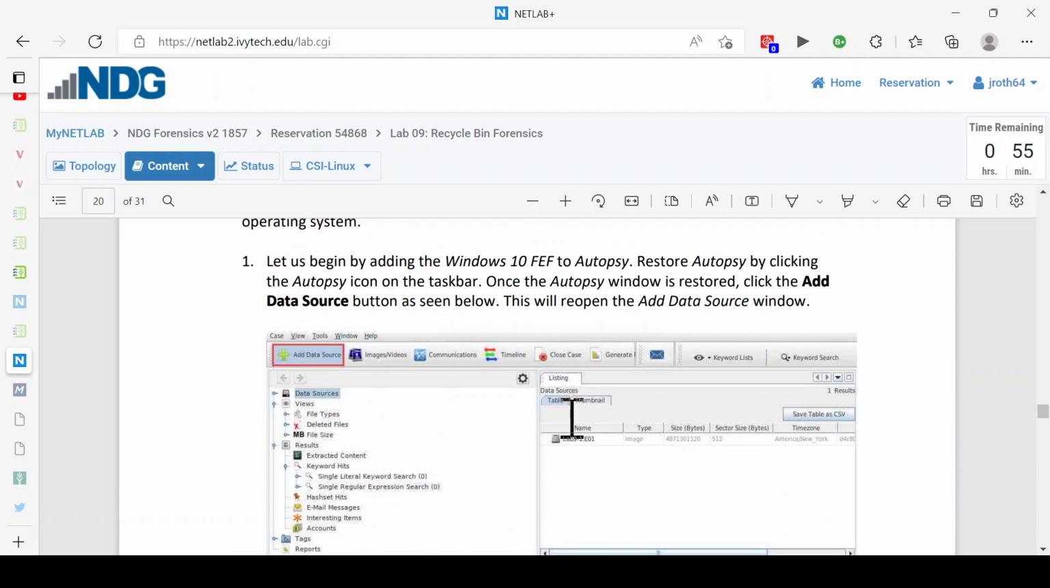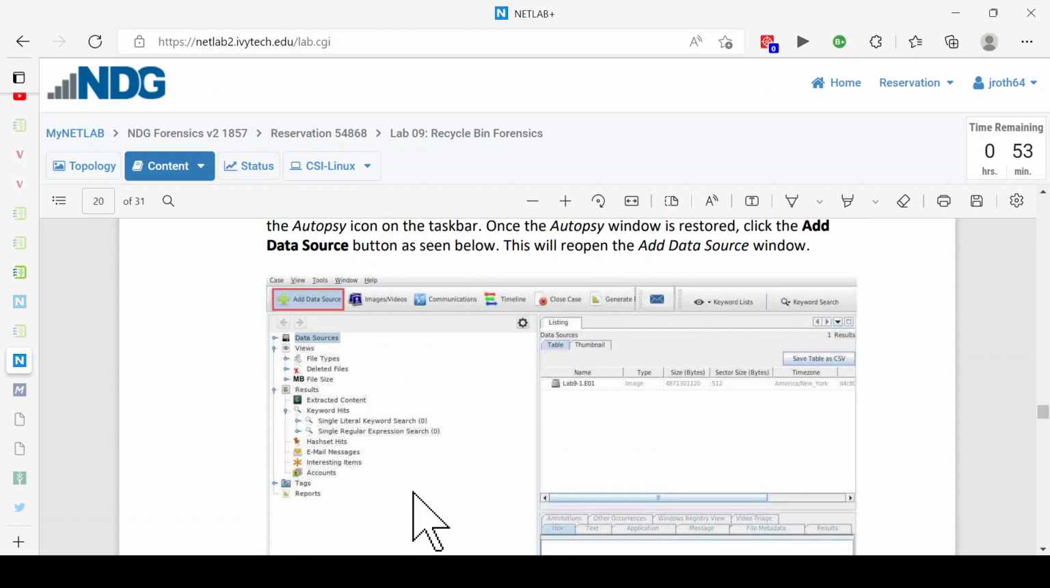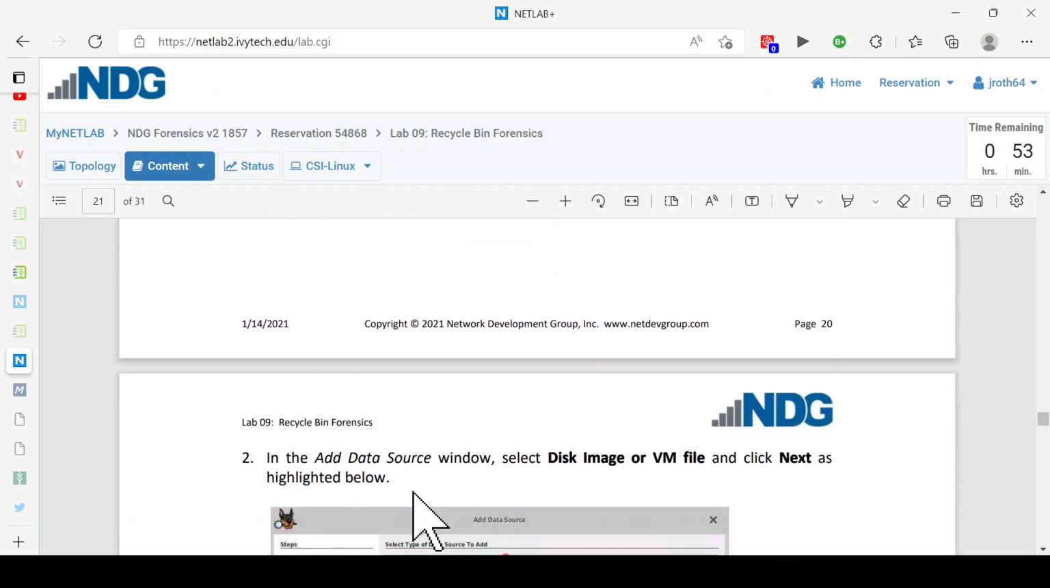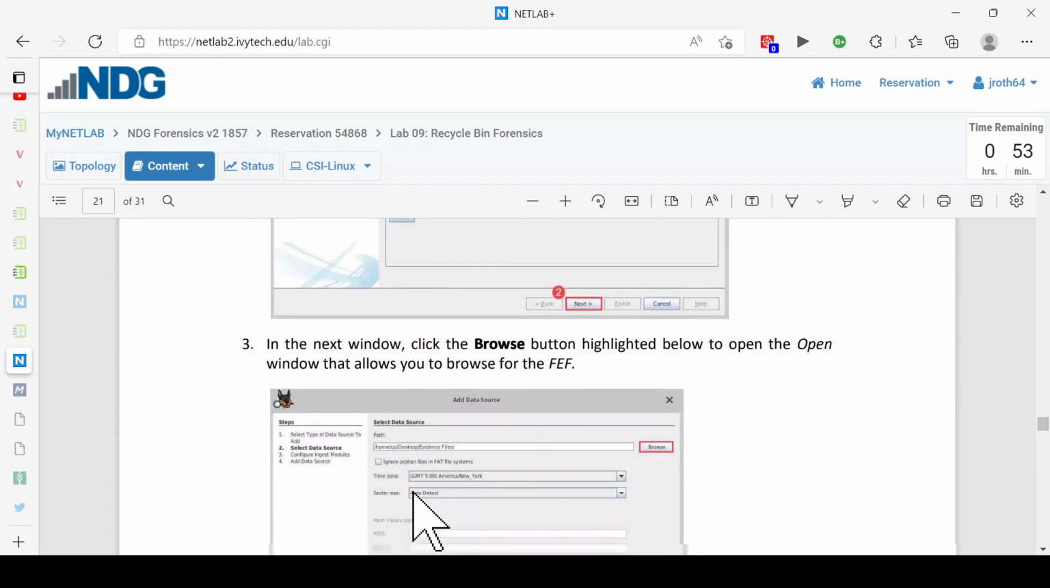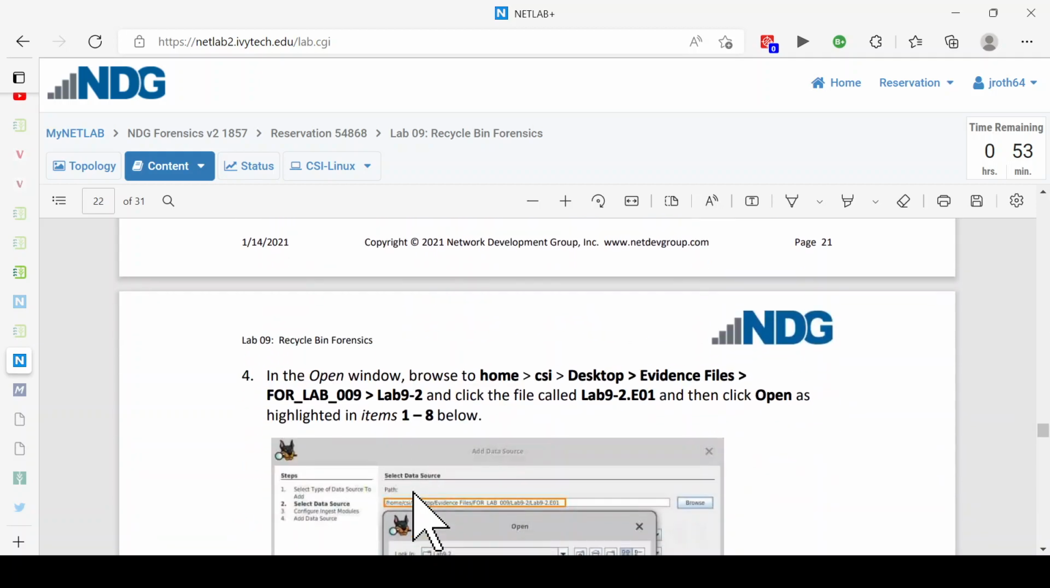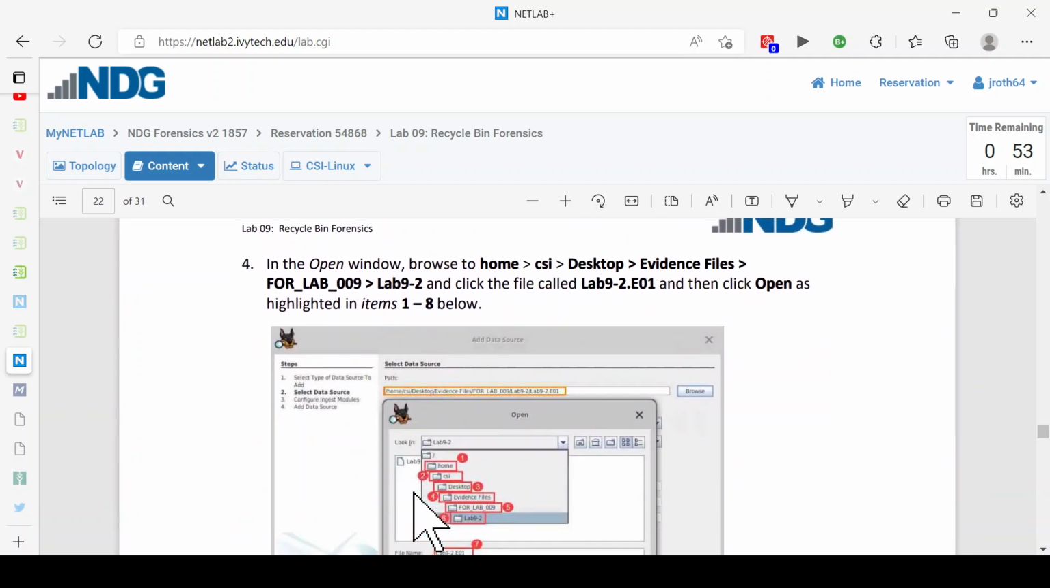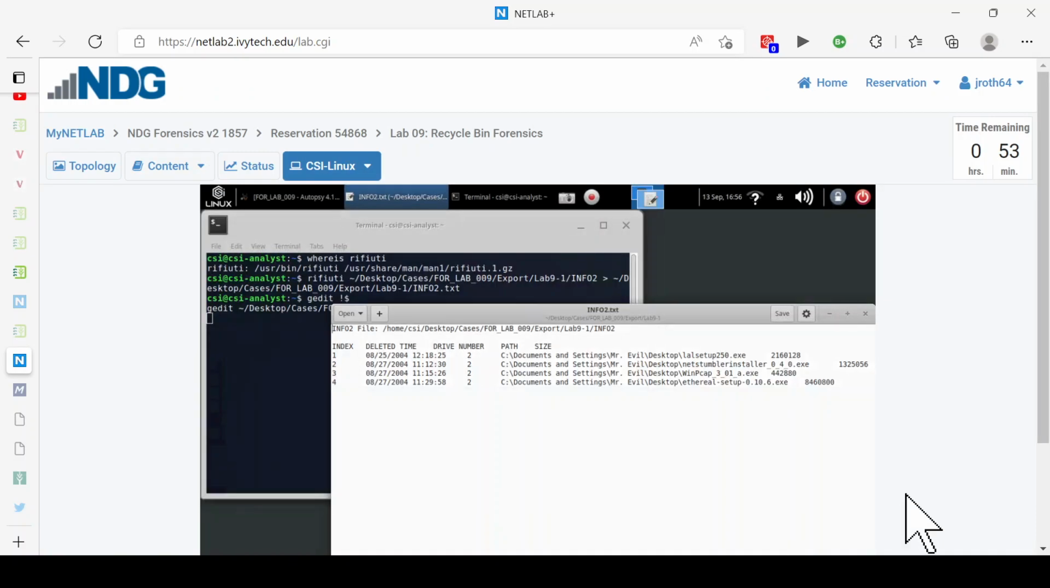Let us begin by adding the Windows 10 FEF to Autopsy. Restore Autopsy by clicking the taskbar. Once the Autopsy window is restored, click Add Data Source as seen below. This will reopen the Add Data Source window. Alright, we'll click Add, bring Autopsy back up and click Add Data Source, and we'll add a disk image. We'll browse. We'll go to Lab 9.2.